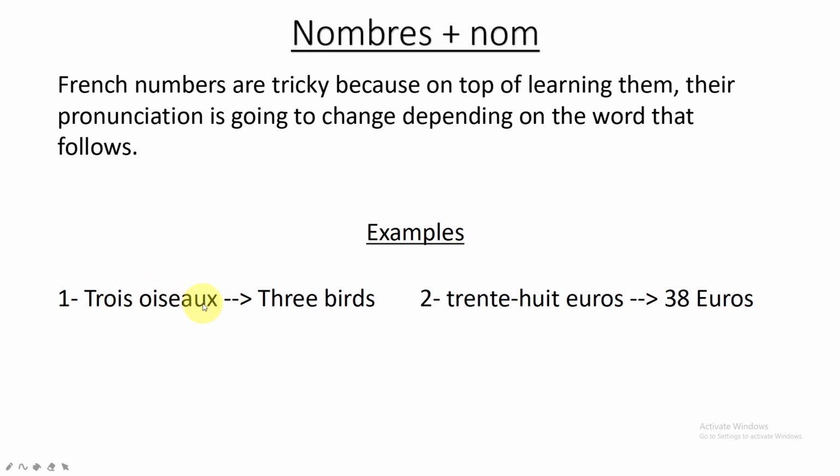So let's see some examples. Trois oiseaux. Trente-huit euros. You can pause the video, find out the liaison, and get the pronunciation. Then you can come and see the result. Here, trois ends with a silent S, so it will create an abstract Z at the beginning of the second word. The second word's first syllable is OI. So it will create the liaison between the S and OI. Trois oiseaux.